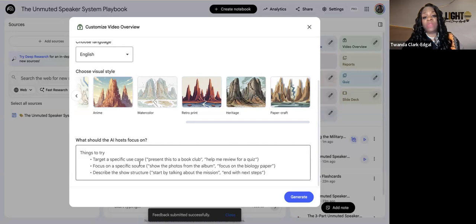It says target a specific use case, present this to a book club, help me review for a quiz. It says focus on specific sources, show the photos from the album, focus on the biology paper. Describe the show structure. Start by talking about mission, end with next steps. And then you can generate what you wanted to do. So you can give it tips and it'll generate what you wanted to do next.